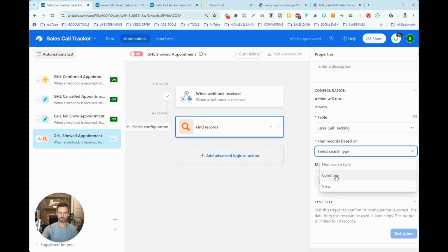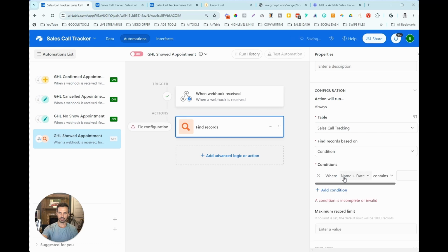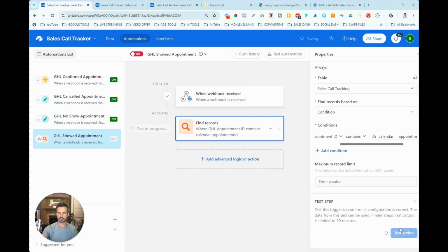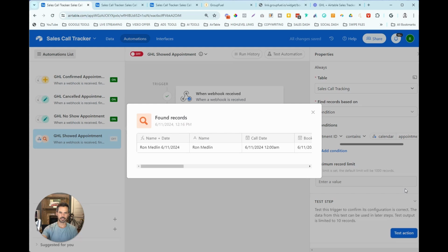We're going to find records based on a condition. That condition is, anybody got any guesses? Appointment ID contains the information brought in from the webhook. So we're going to click on the gear here. We're going to click dynamic, click the plus button, and we're going to select the webhook receive step, click on body here, and then we're going to scroll down to calendar and then appointment ID, and then we're going to test this step. We should find a record because that's the same one we've been working with.